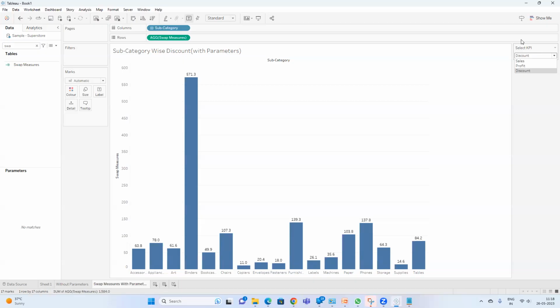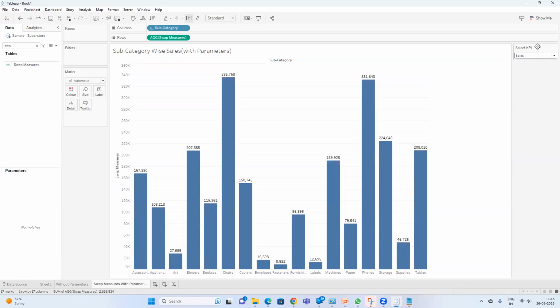Correct. So whenever you create parameters, you connect these parameters with calculations. So I'm just passing this value to the parameter. Based on that, my sheet is interacting.